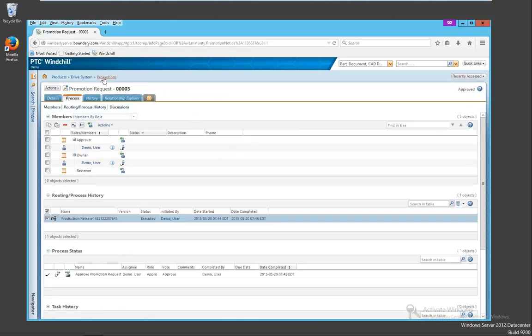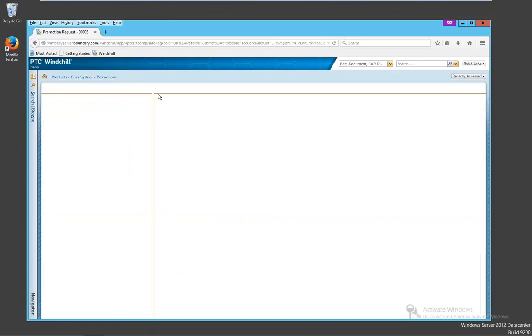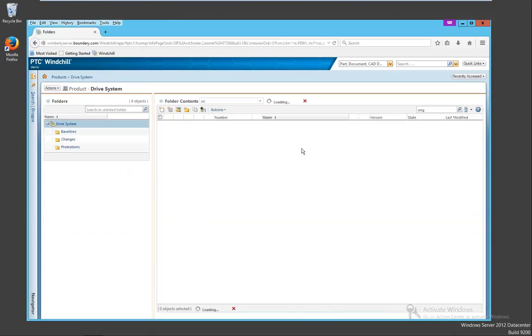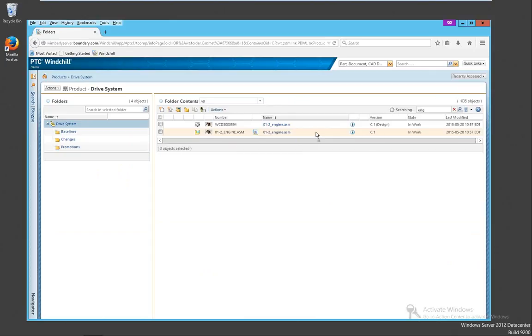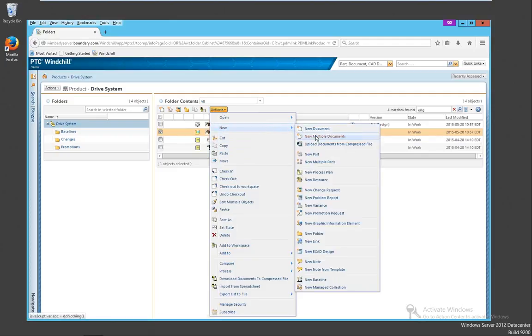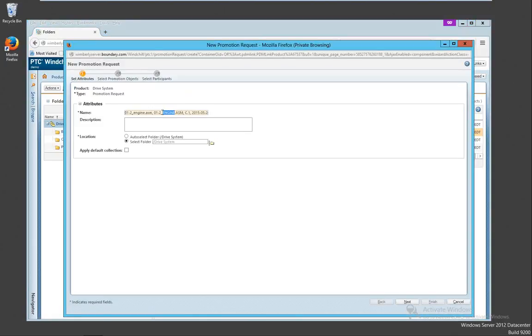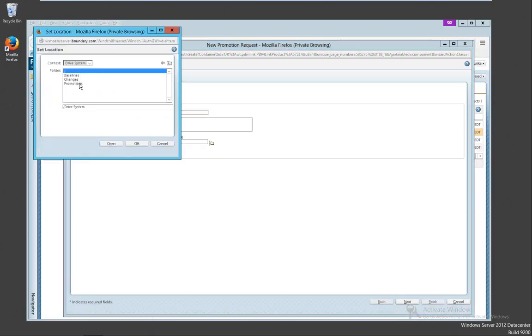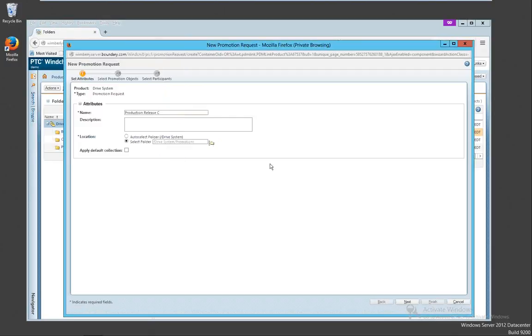So what I'm going to do is go back, just so we can see a couple of things, into my initial drive system. And I'm going to go back to this engine assembly. With this engine assembly, I'm going to promote this so it's no longer in work. So I'm going to go in and create a new promotion. And for this new promotion, I'm going to give it a name. I'm going to call this production release C. I can give it a description, and I haven't set up my rules, so I'm going to make sure that this promotion request goes into the promotions folder.